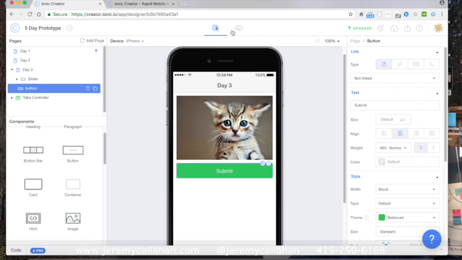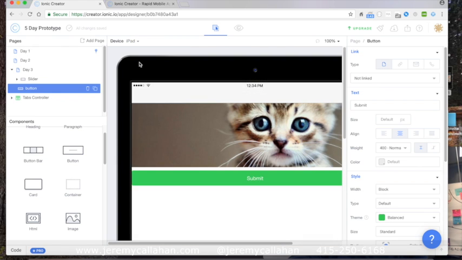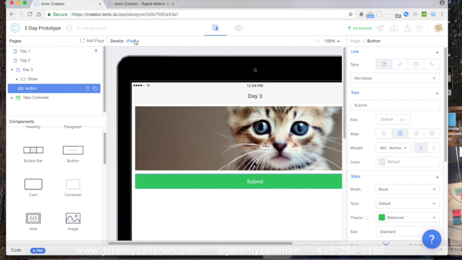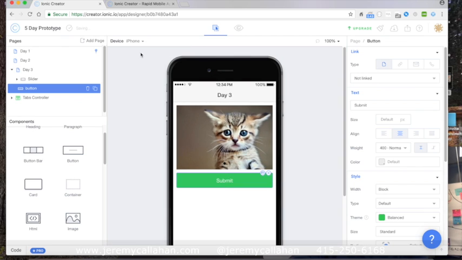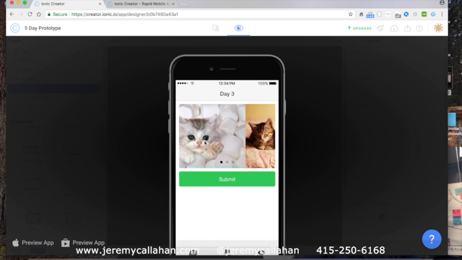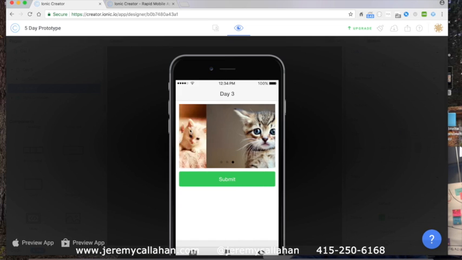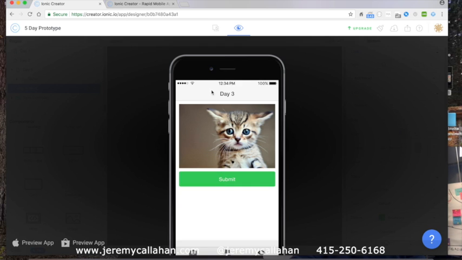And let's preview this again. The other thing I want to show you is when you preview, you could also drop this down and select an Android phone, or we could select an iPad if we wanted to see what it looked like on an iPad. I'm going to change it back to an iPhone, and let's preview it again. And there's our slider. You can see that I can slide through these and hit the submit button.